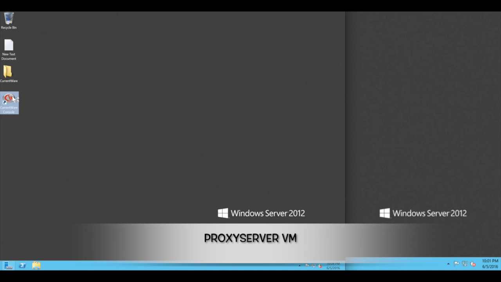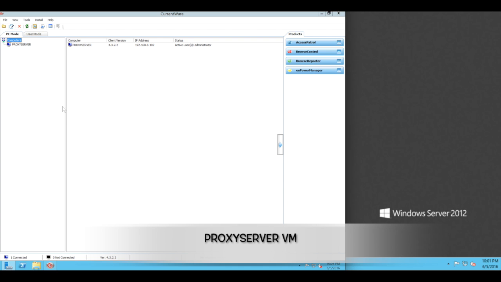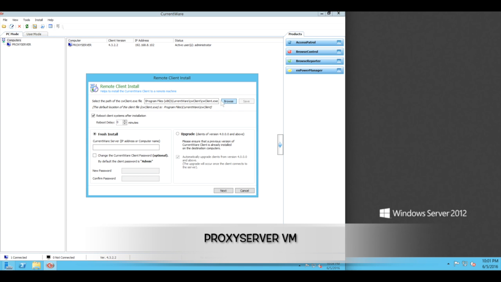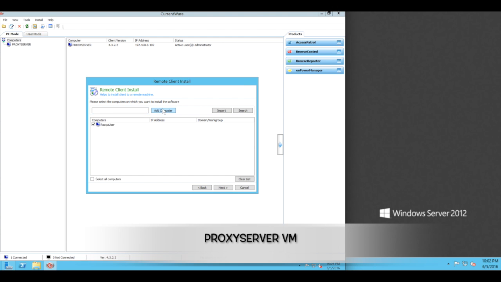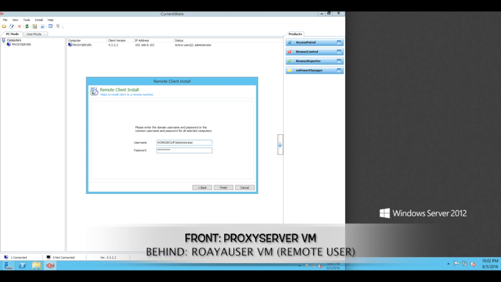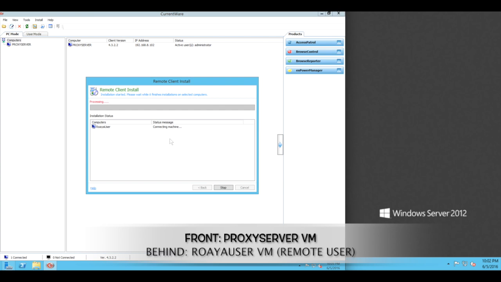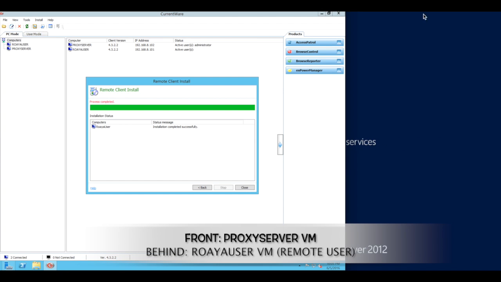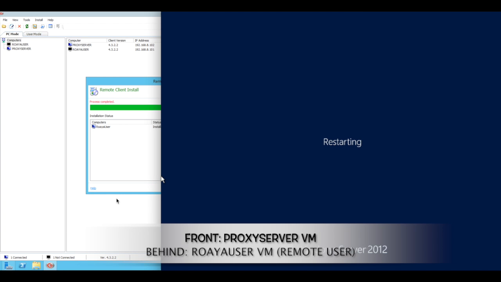Install the CurrentWare application remotely. Access the CurrentWare application, click Install, then click Remote Client Install, then browse for the CurrentWare client application. Enter the actual virtual machine name, type the computer remote name, click Next, type the domain name of the remote computer, the computer name and the password, click Next and wait for a connection. When there is a connection, it will install the CurrentWare application on the remote computer and restart the virtual machine.